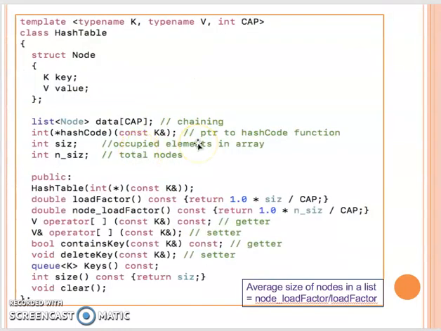For your homework assignment, if you want to use the chaining implementation, I will give you one more load factor. The load factor we still have is size divided by cap. We don't change that, but we need to add another load factor, which I call the node load factor. The node load factor means how many nodes are really in there. We need to be careful: when I say size, it doesn't mean how many nodes. The size just means how many elements in the array have a non-empty list.